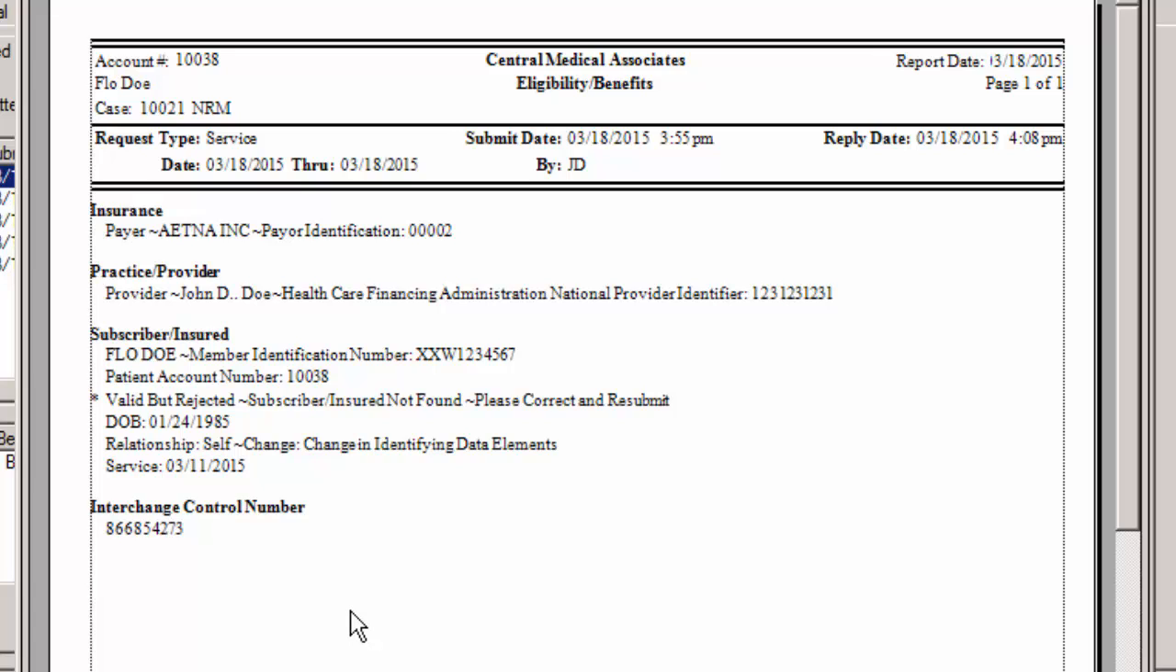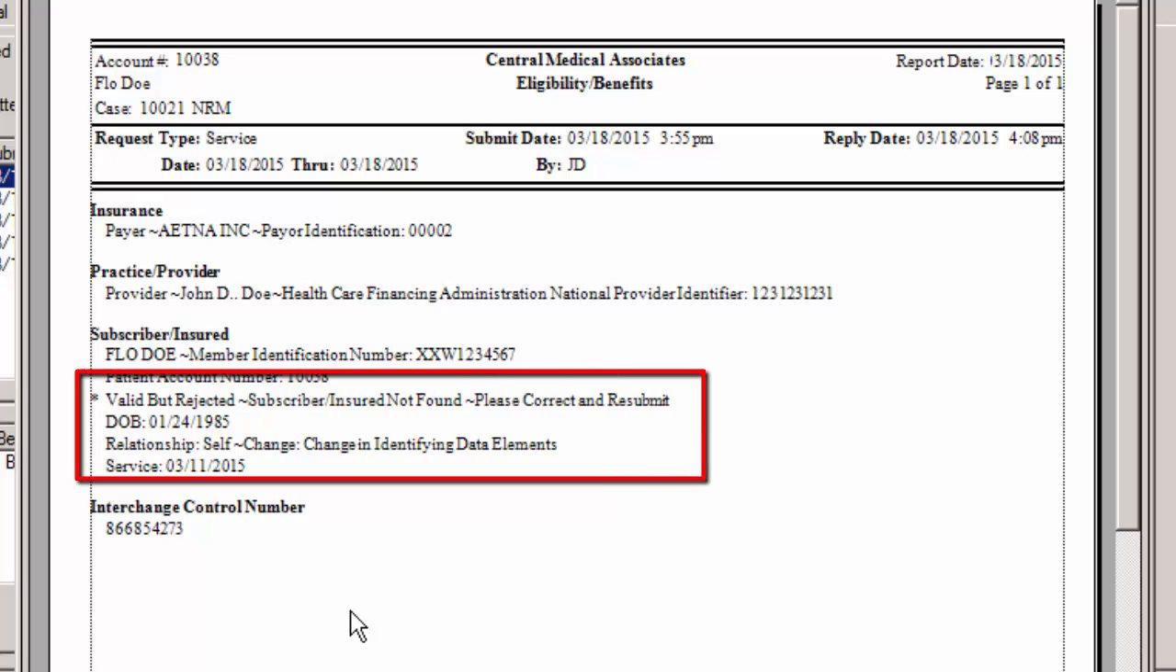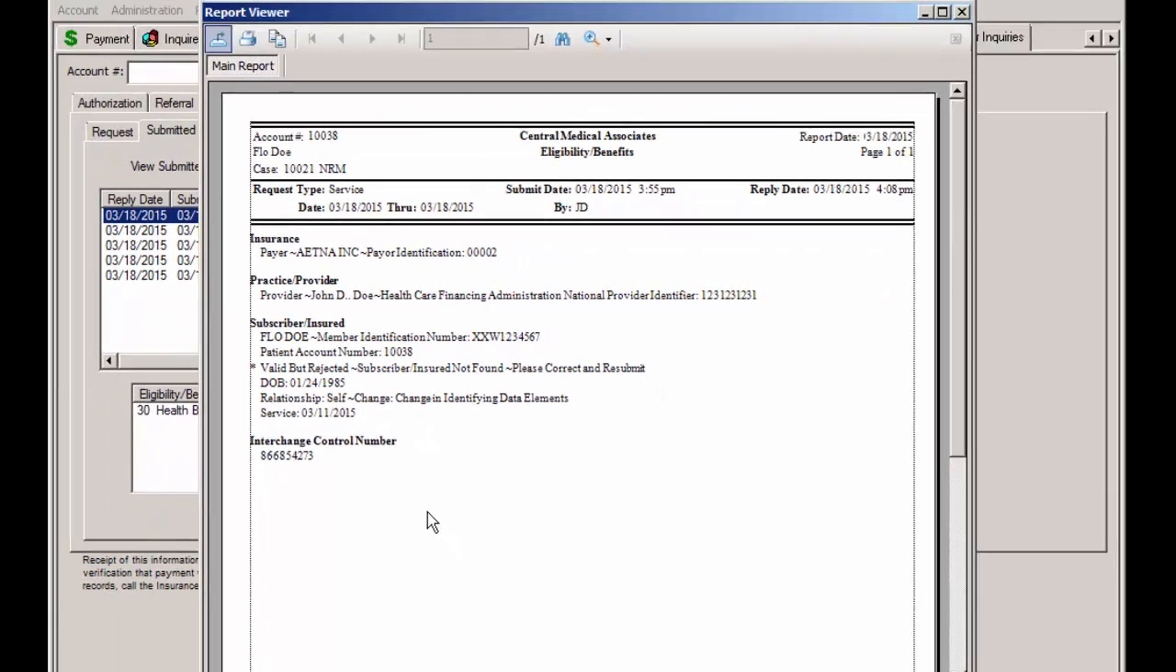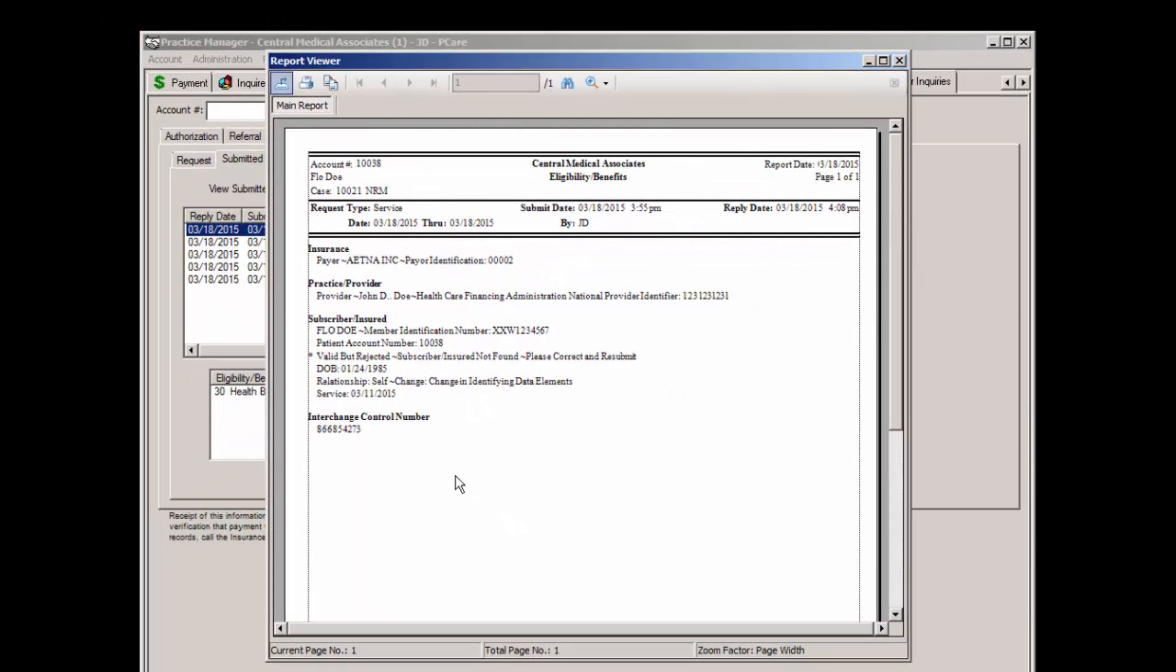For the rejected errors, you will notice that an asterisk will appear next to the error. Here, your staff will be able to locate the error, troubleshoot that error, and then resubmit the request. In our example, it happens to be that the subscriber or insured was not found. Therefore, there is a problem with this patient's insurance information.